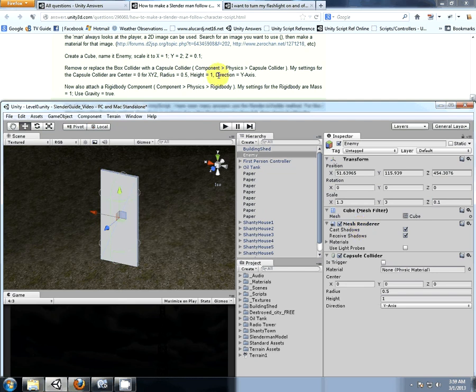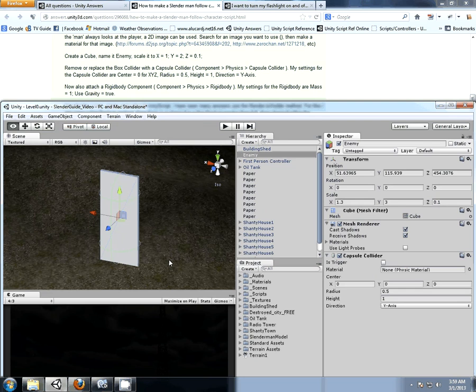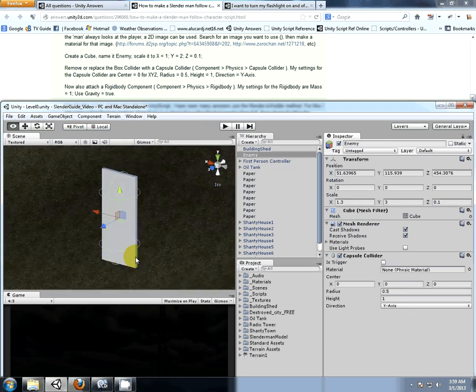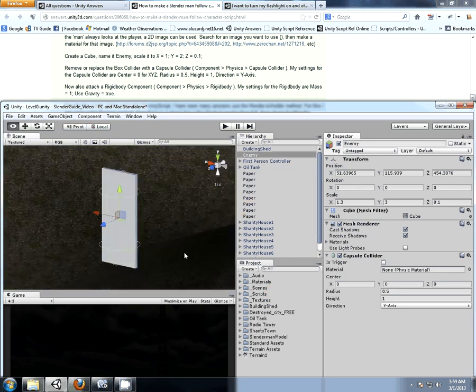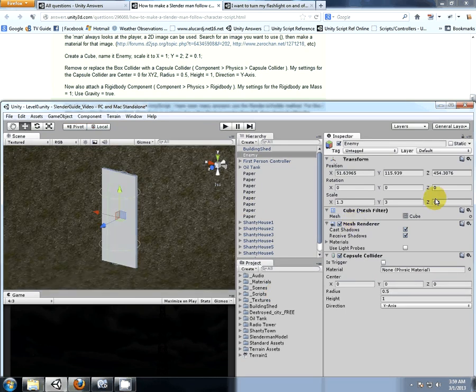Capsule collider. Okay. Capsule collider center 0. You can see how it's already lined up beautifully. Radius 0.5. Height of 1. Oh, because that's in relation to the scale. That's why it's still encapsulating the whole thing. Fantastic. Alright, so we have our thing.